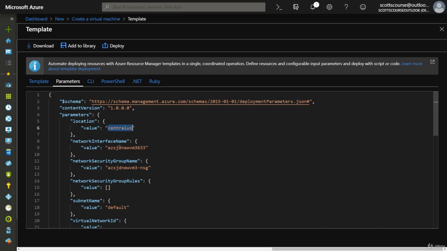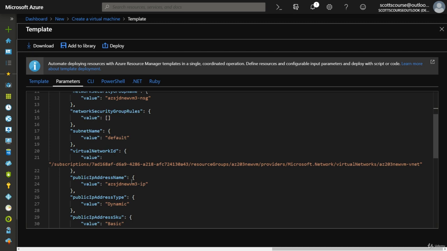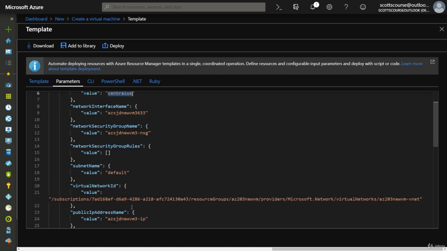We can redeploy it. Now we will have to not only change the location, but the name of the network interface card. We'll have to change the public IP address name, because obviously that's going to need to be unique depending on where we deploy this. But if we wanted to deploy this in multiple places with changing of 3 or 4 variables, we should be able to do that. The other thing we can do is add this to the template library. So we can give this a name, and we can say that this is our preferred developer desktop, for instance, and save that as a template to the library.